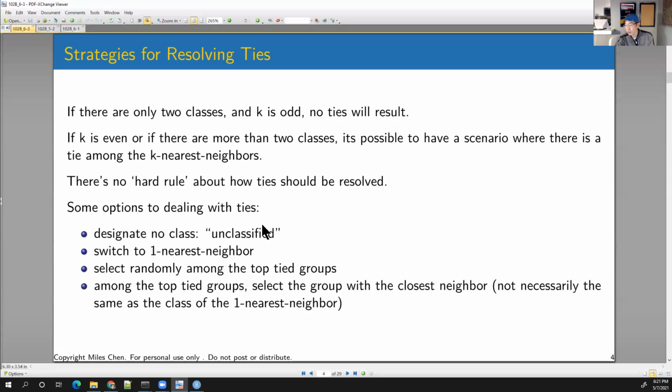So how do you deal with this? One is you just say no class decided, and that's fine. You can just say unclassified. Another option is you can switch to the one nearest neighbor, and generally, if your variables are continuous, there will not be a tie for which observation is the closest. It's possible, though. You could have three observations that form an isosceles triangle, where two observations have the same exact distance from your test case. It's possible, but it's rare.